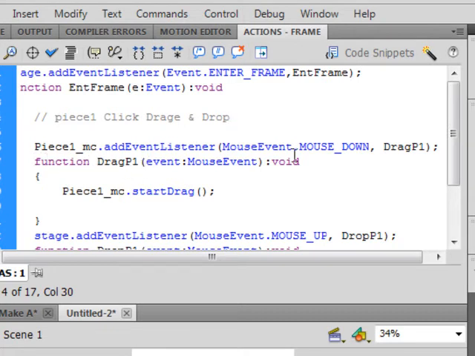And here's that drag function. F-U-N-C-T-I-O-N. Copy dragP1, paste it in. Open bracket, event, colon, MouseEvent, capital M, capital E. That's all blue here. Close bracket, colon, void. There's the open curly bracket for this function. There's the closed curly bracket. And all we say is piece1_MC, period, startDrag, small s, capital D. That should turn blue. Open close bracket, semicolon. And again, here's my closed curly bracket for this function. That allows us to drag it.